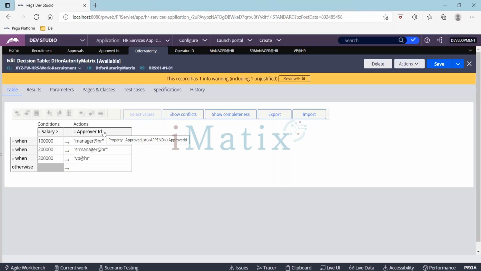P at HR. It will be manager at HR first. It will be senior manager at HR, and then it will be VP at HR, but this condition is not satisfied. 2 lakhs 50,000 is not greater than 3 lakhs. It is 2 lakhs 50,000. Then it will be manager at HR, and then it will be senior manager at HR.